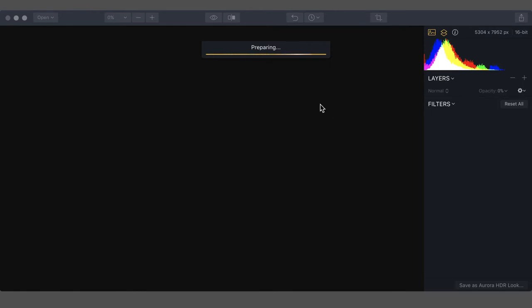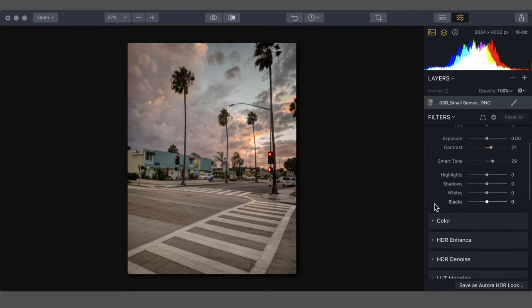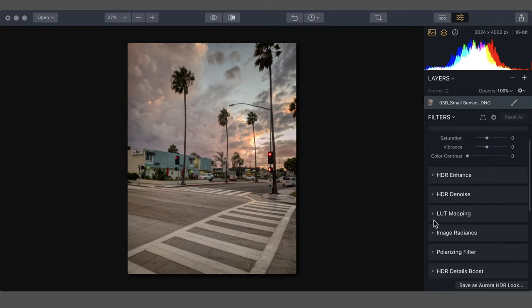So what's happening here and why this is artificial intelligence is Aurora looks at the RAW file, develops it a bunch of different ways, and then automatically generates masks and recomposites the image together. Now, let's push it a little bit. I'm going to take advantage of Smart Tone here, get the exposure that I want, and a little boost in contrast. And now let's do a few intelligent color adjustments here.